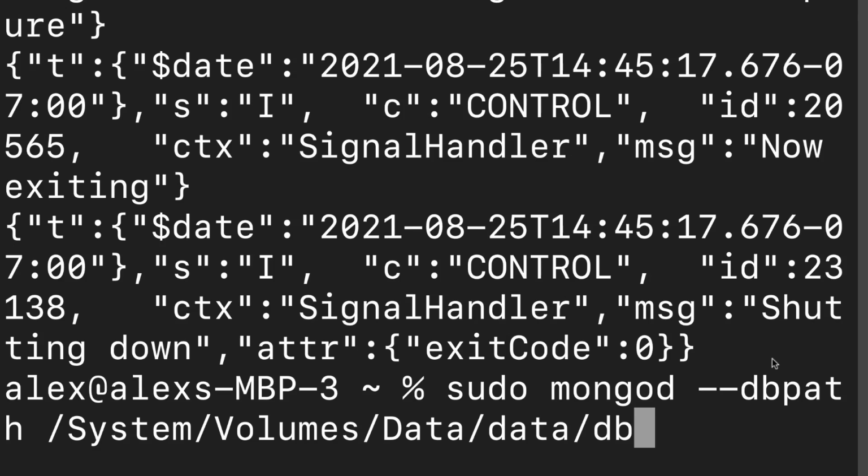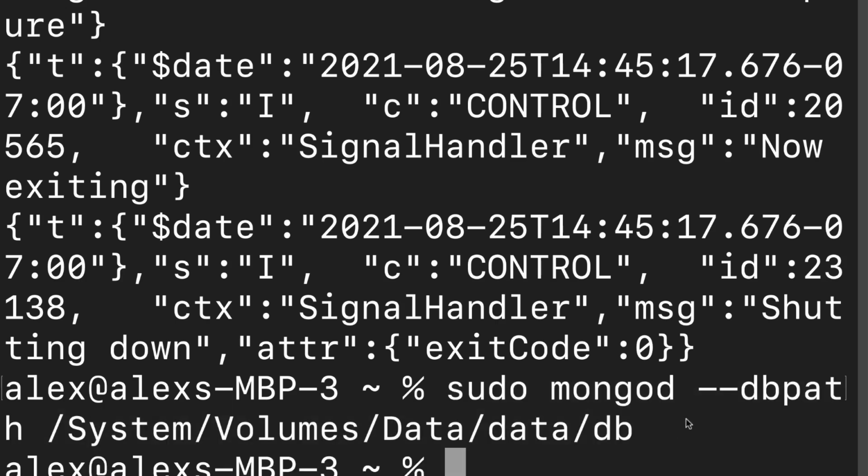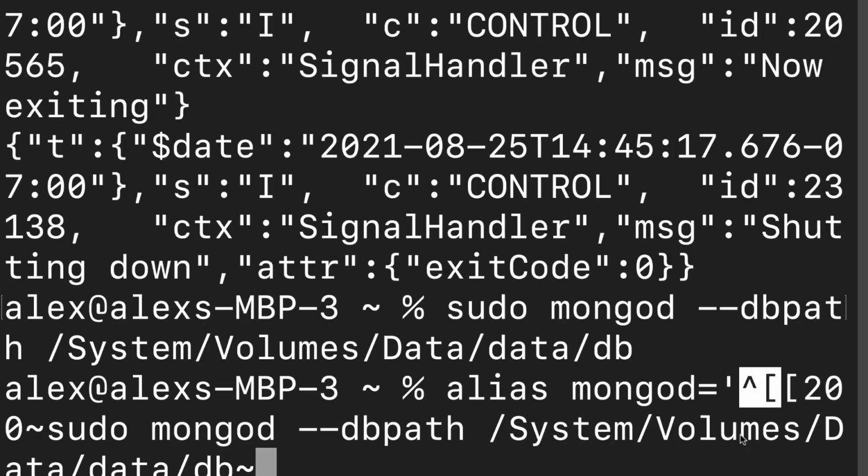So if you want to create an alias for this command, what we can do is copy this command, and here I'm going to use my alias mongod, which means I can just use mongod as the key for this entire command. All I have to do is use an equal sign followed by quotation marks. Into the quotation marks, I'm going to paste my command that I just used.